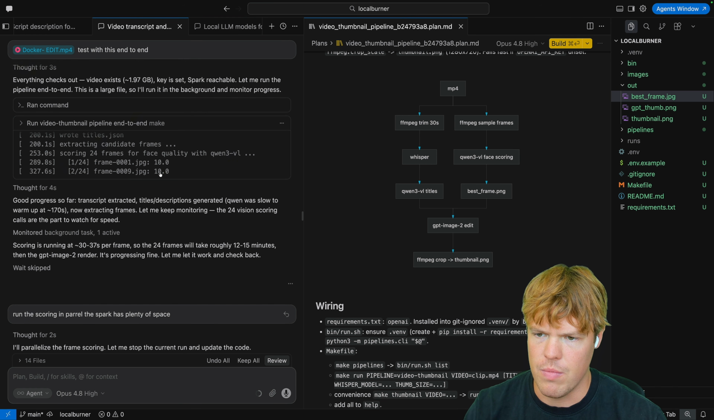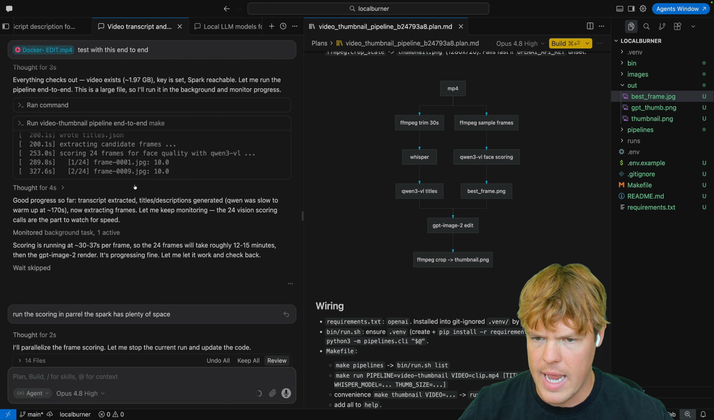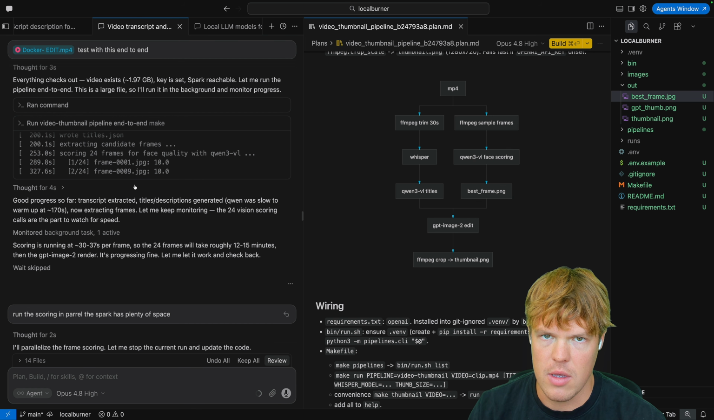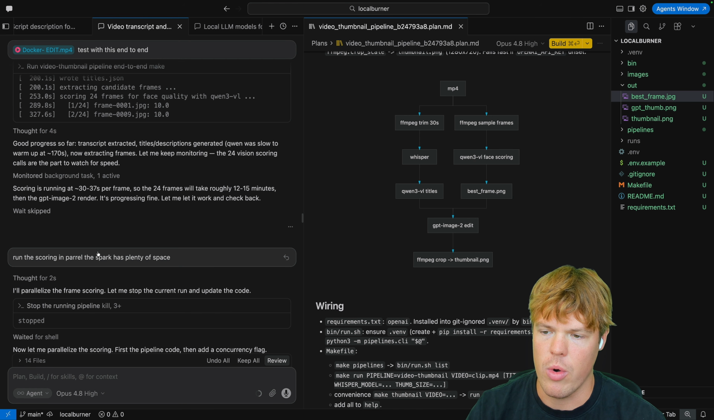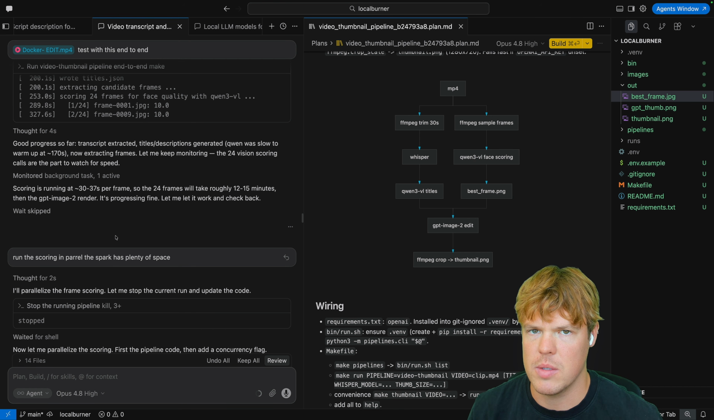So while it was shooting off, I was noticing it was doing some bad things. For example, this little process flow here, it was analyzing frame by frame and it had 24 frames. So I just stopped it and I was like, wait, run the scoring in parallel with the Spark. There's plenty of space. So something you can learn right there is that when you run these kinds of pipelines and flows, you might need a proctor and be like, hey, is there an optimized way to do this or a more effective way to do this so it can review its own code?